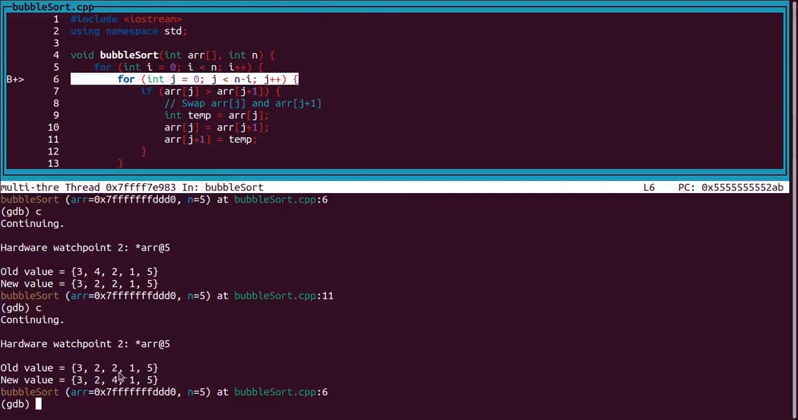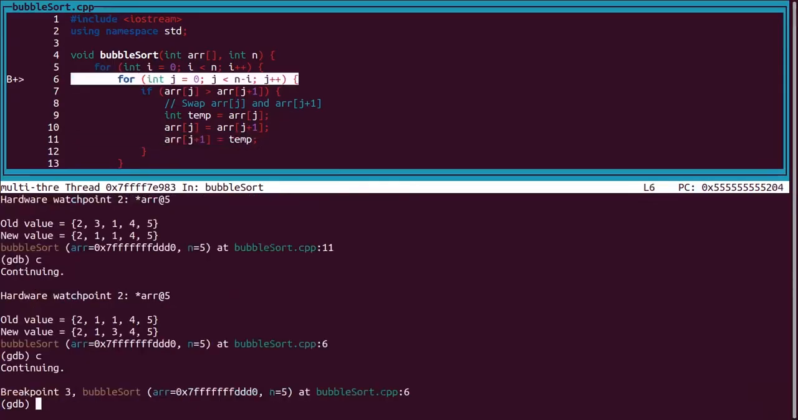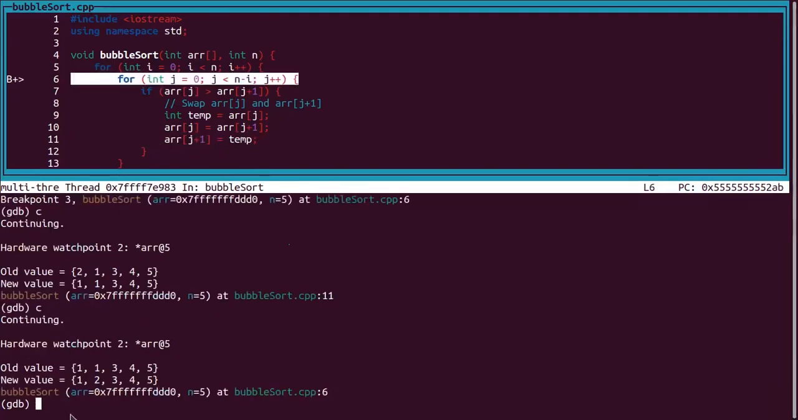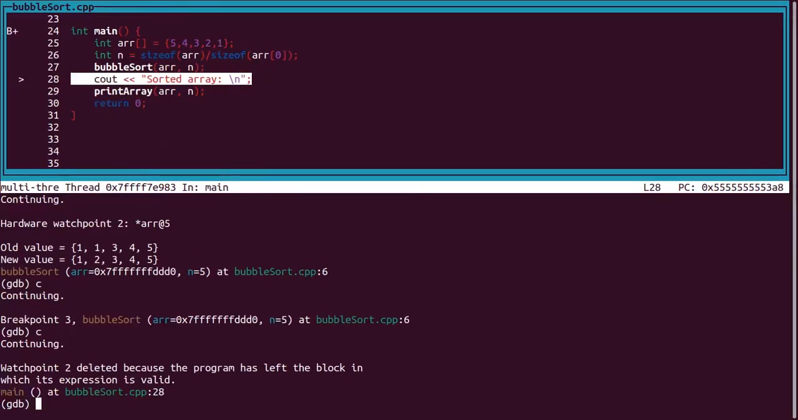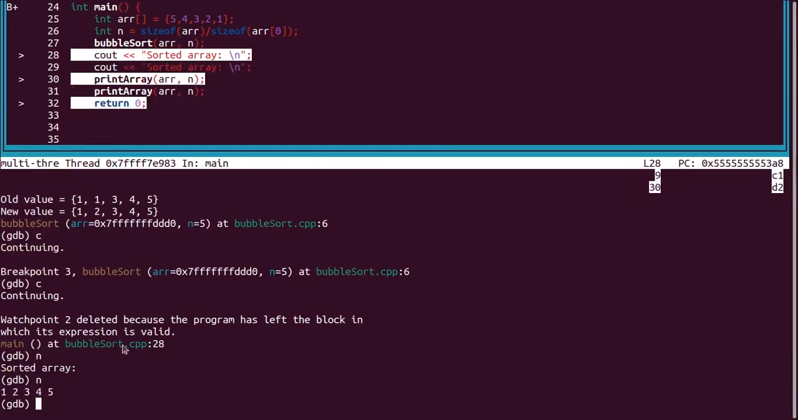You can see that our sorting is in progress: 3 2 4 5 1, 3 2 4 1 5, then 2 2 1 4 5, and in the next few rounds it should be sorted, 1 2 3 4 5. Now our array has been sorted. The watchpoint was deleted because the program has left the block in which its expression is valid. Now we have come out of that function and paused on line number 28. If I do next, we can see the sorted array printed, 1 2 3 4 5.